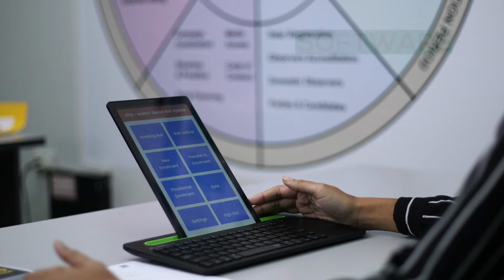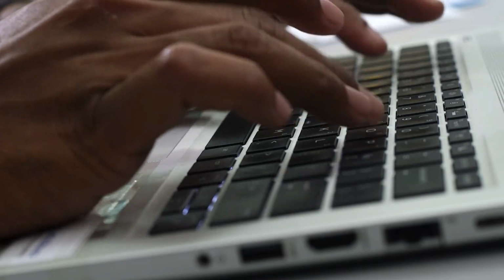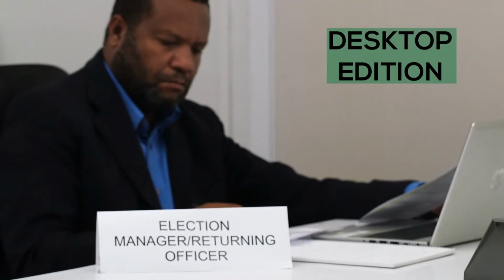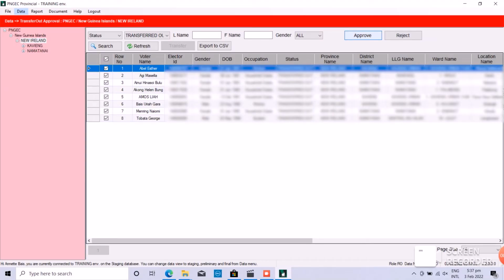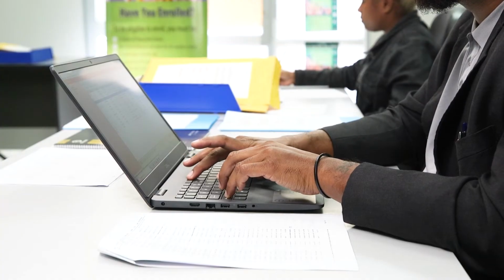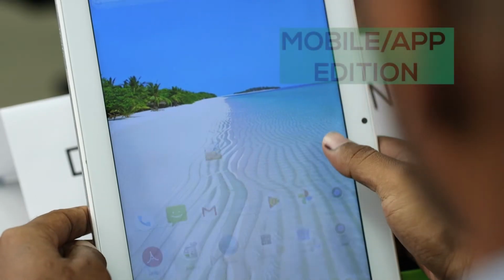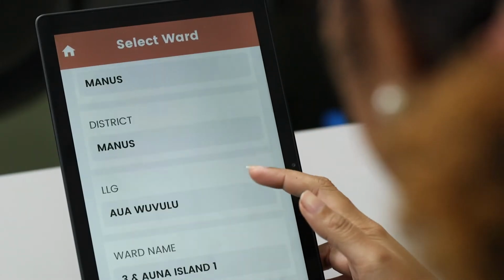In terms of the software for data processing, the Provincial application has two editions. Desktop edition. This is used by the PNG-EC admin, election manager, or returning officer for approvals, roll production, and management reporting. Data processing officers do not have access to this edition. This edition can also be used by quality checkers to perform global roll lookup. Mobile edition. This is used by the data processing officer for data entry in the tablet.